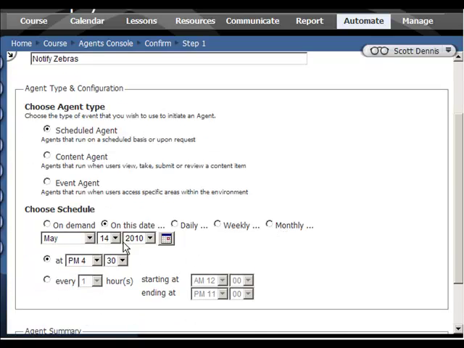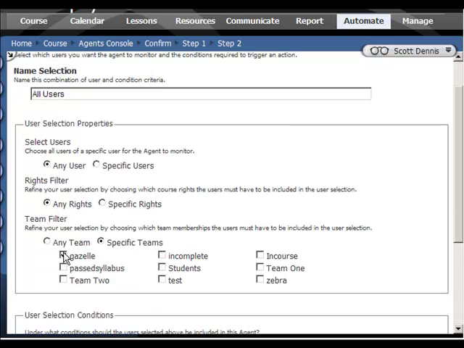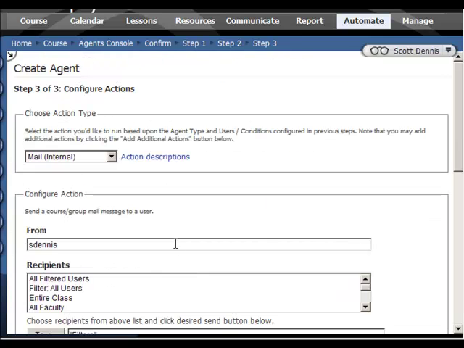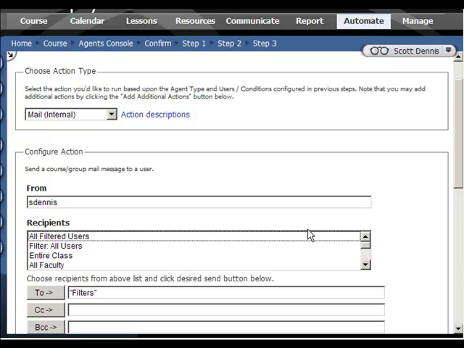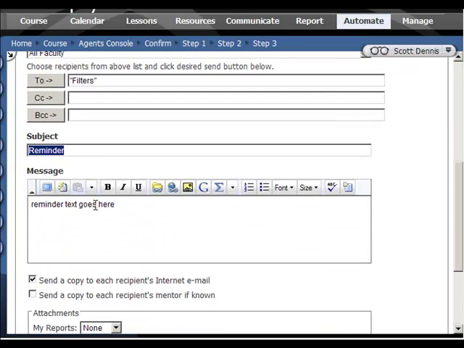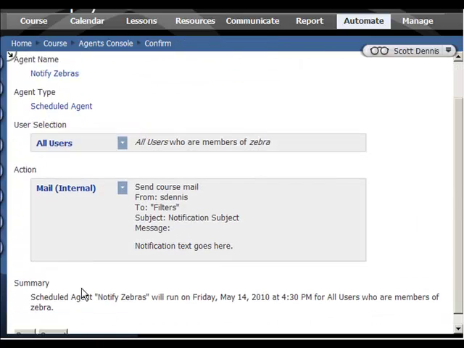It's going to run at the same time, 4:30. We're going to change the specific team that it goes to from gazelle to zebra. And it's still going to be an internal mail to all filtered users. And I'm going to change the text of it. Okay, and obviously if it was real I'd make a different, better text there. And hit save, or next, and save.